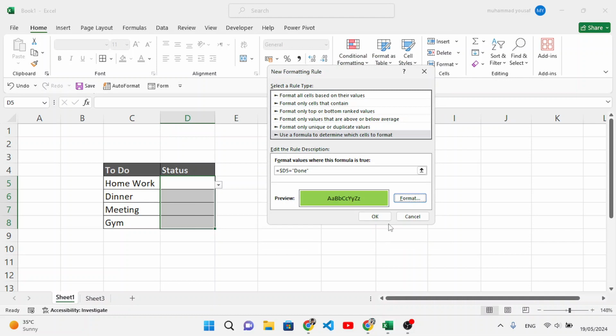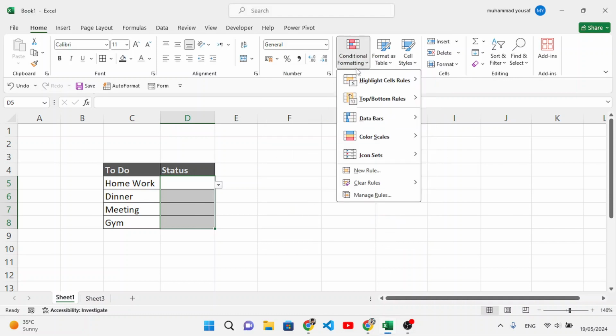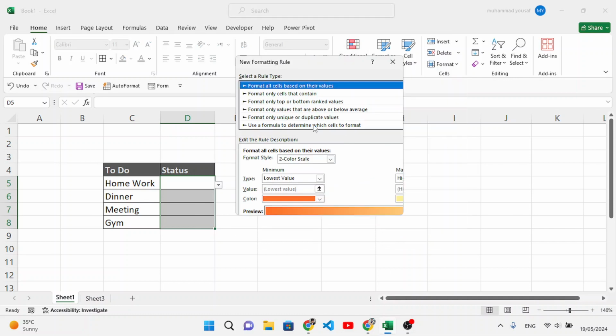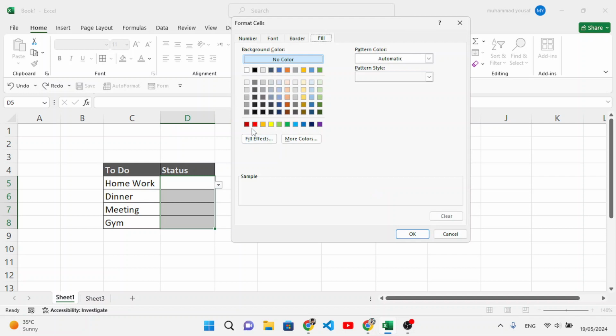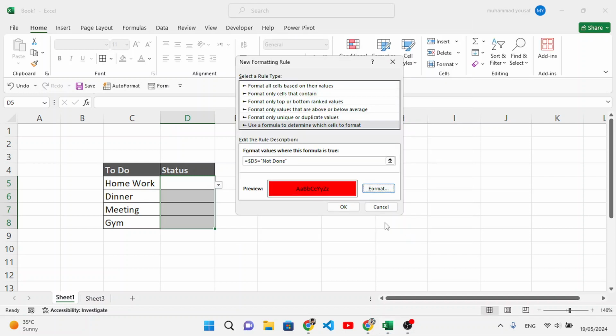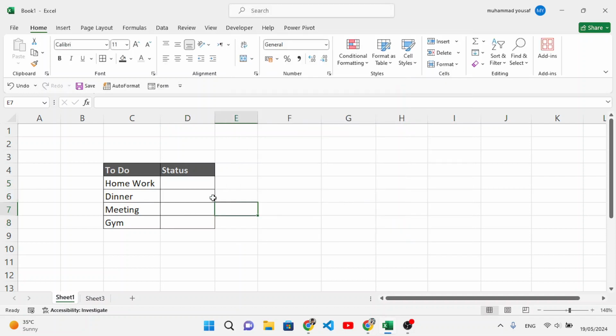Press OK. Press OK. Again Conditional Formatting, New Rule, use a formula, equal to, select the first cell, press F4 two times, equal to not done, and format it and change the background to red color. Press OK. Press OK.